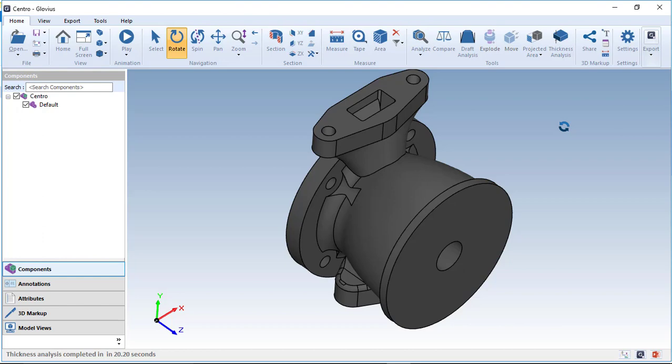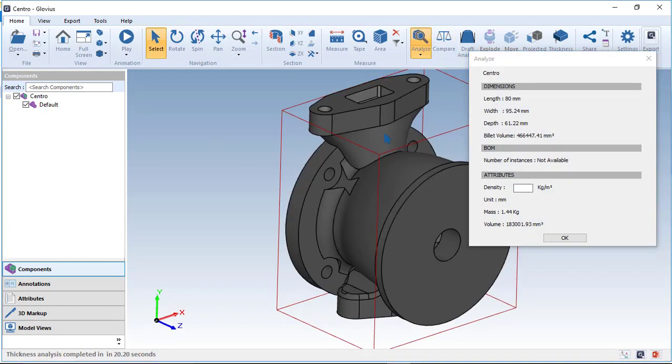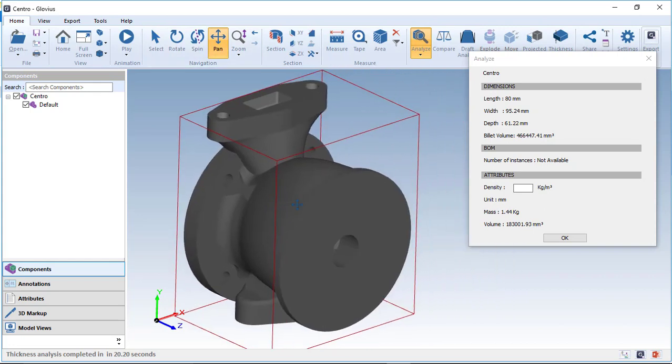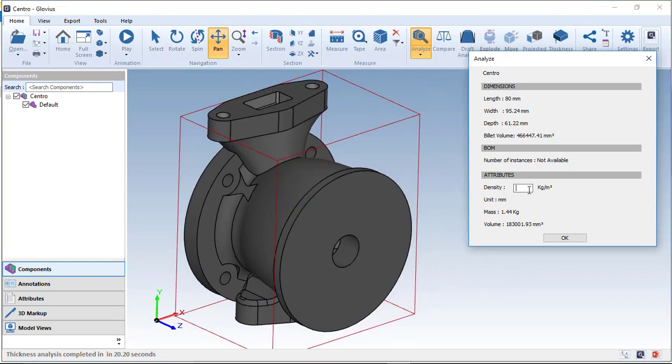You can also use the analyze tool for figuring out the dimensions of the component and also the mass. You can apply different densities based on the material to update the mass values. I am right now applying the density of steel and changing it to aluminum to update the mass value.